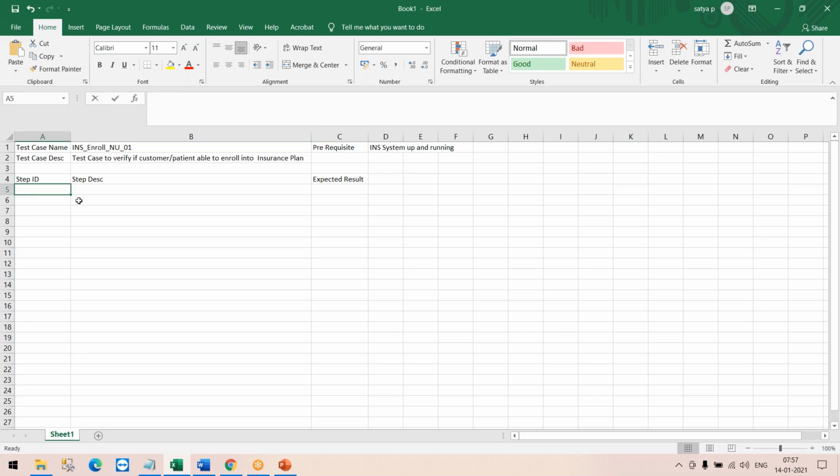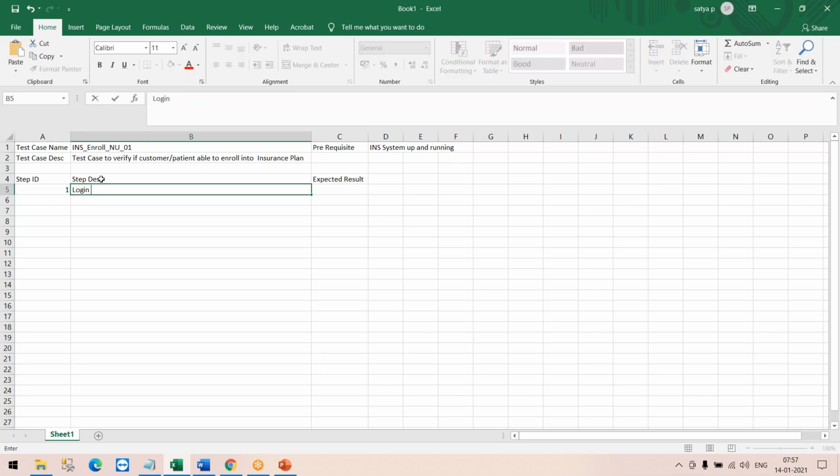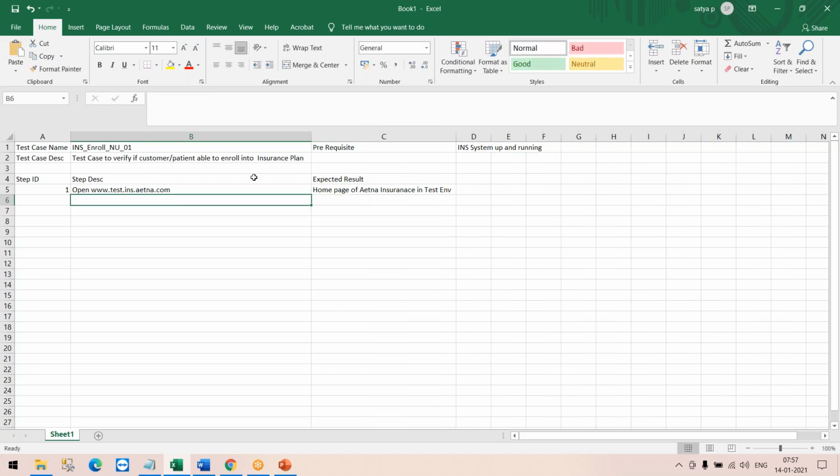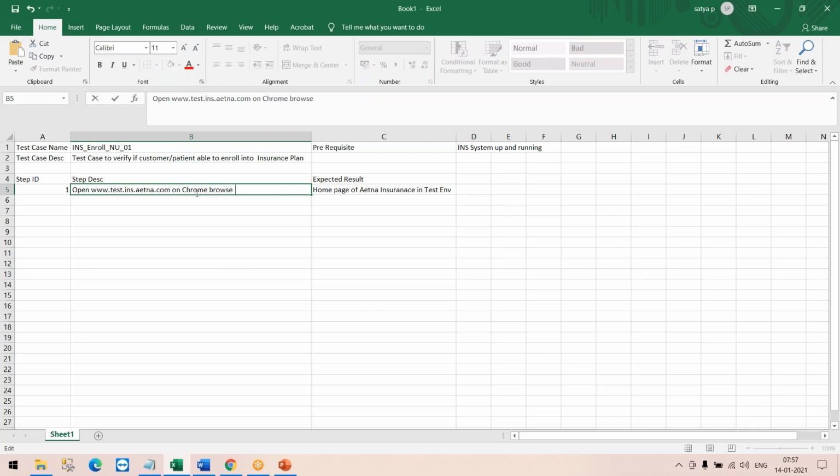All right, so step one tells you, log in or open www. Test environment, we are talking about testing, right? environment.insurance.8na.com. This is the test environment. It opens the home page of 8na Insurance in the test environment. That's your expected result. So you're performing a step, you're trying to test this. To test this, there is a series of steps I need to follow. First, open www. on your Chrome browser or your Mac browser, whichever browser you have.